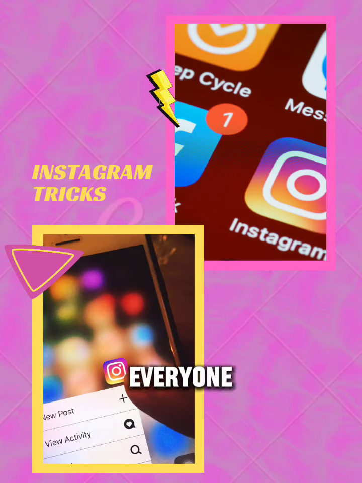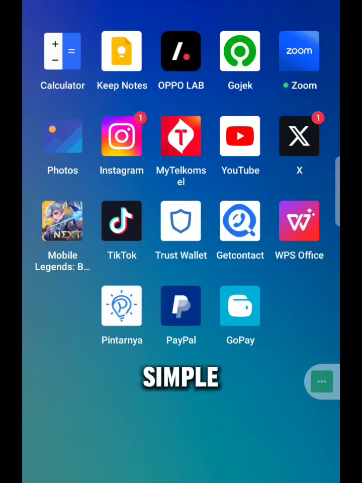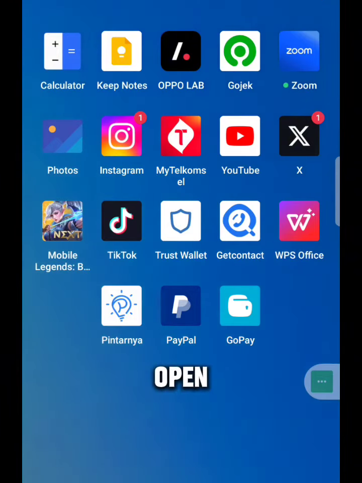Okay everyone, for the next topic, I will explain how to get out from Vanish mode in Instagram. This is the simple way you can do it. First, open the Instagram app.